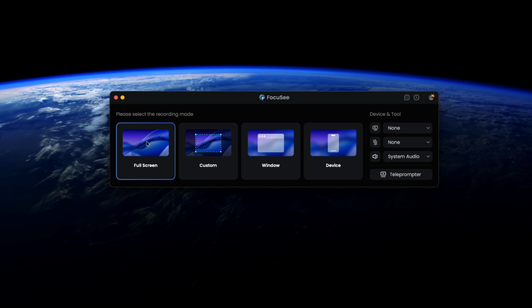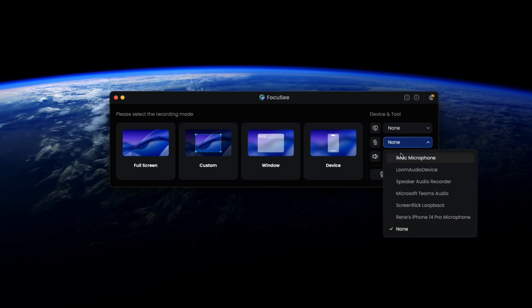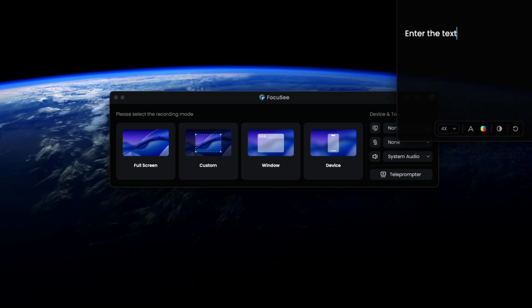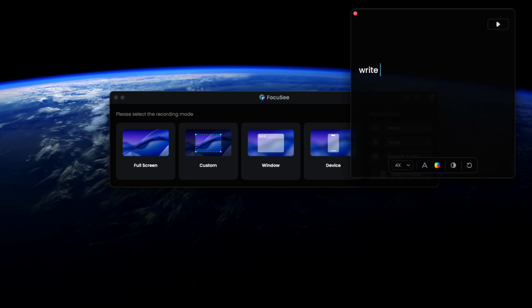Here you can choose different types of recordings like full screen, custom area, window, or you can even record a device. On the right side, you can select your computer camera or phone camera, choose the microphone, manage audio settings, and you can even enable a teleprompter, which is great for presentations or tutorials. Just write your text, hit play and start reading.